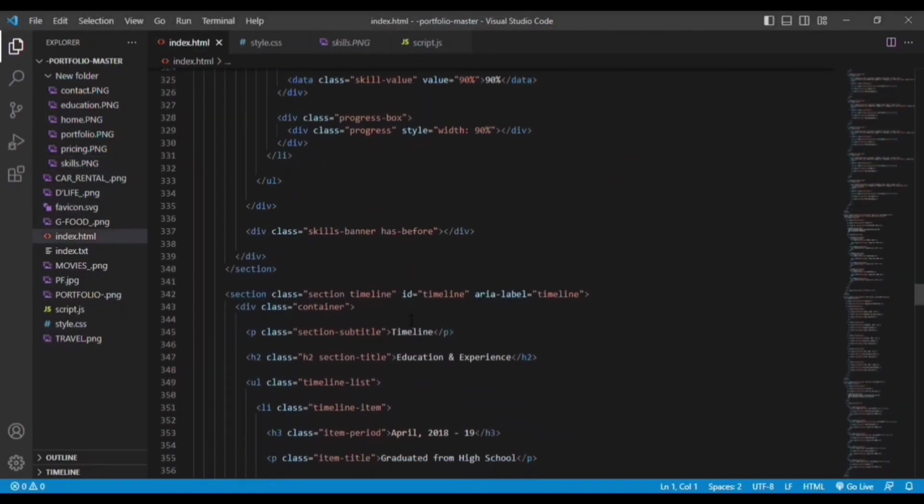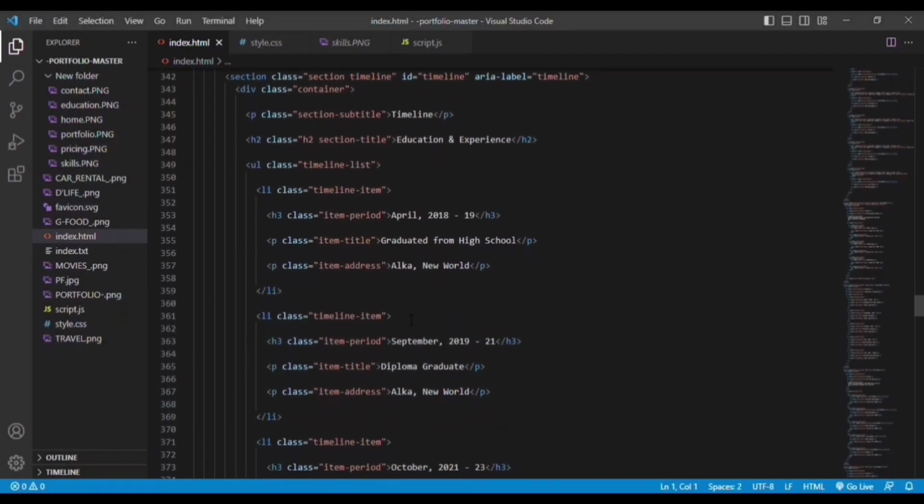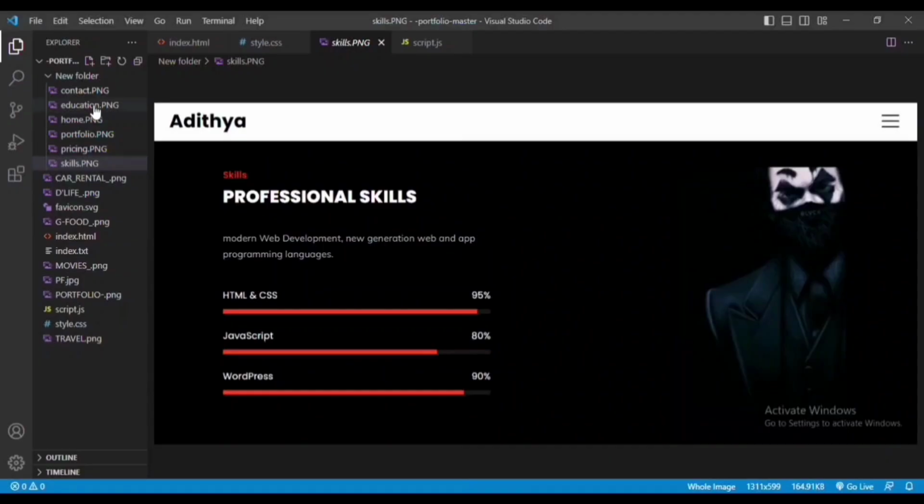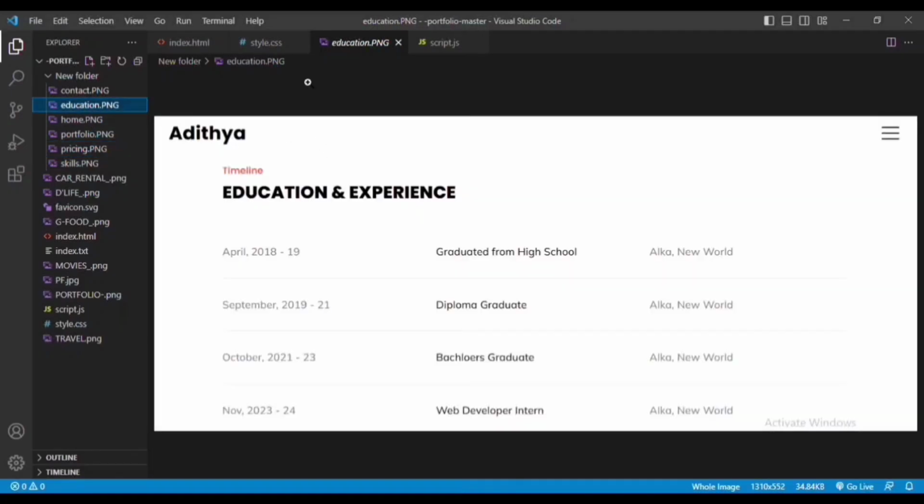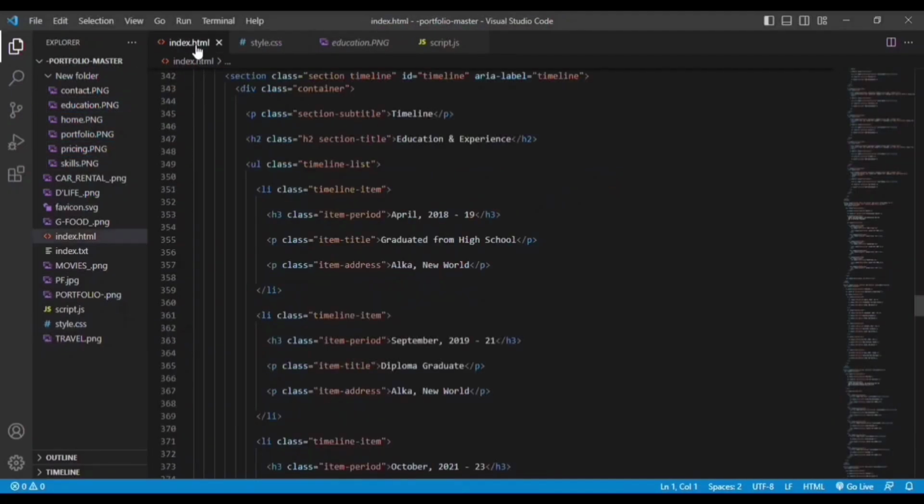But next we have the timeline section. In the timeline section we have the container, the main container, then we have a paragraph element for the subtitle, and we have a heading element for the section title, which we have already seen. You can see here. Next, this one. That we have added another list. We are using another list again, and we are using list item.